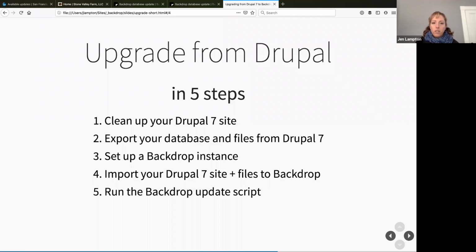So in general, upgrading to Backdrop can be done in 5 steps. The first thing you do is clean up your Drupal 7 site. That usually includes removing, for example, modules that you've turned on but never used. If you have features on there that you built 5 years ago but have never actually used, you could turn those off. Just a general sort of overview, cleanup. What is it from the site that I want to carry on into the future?